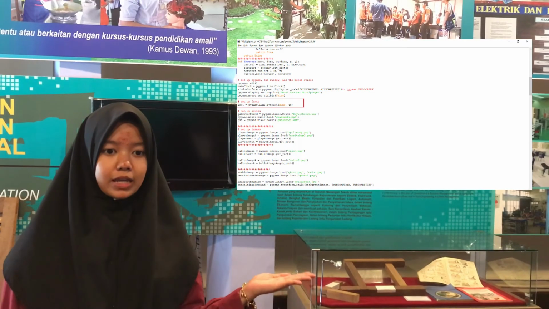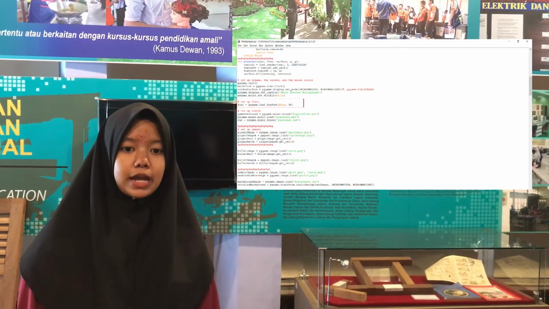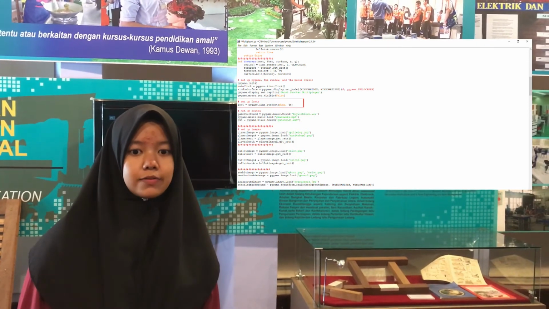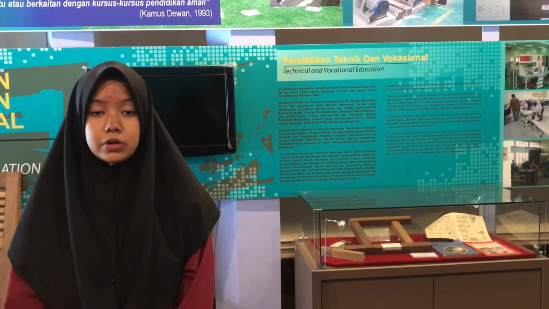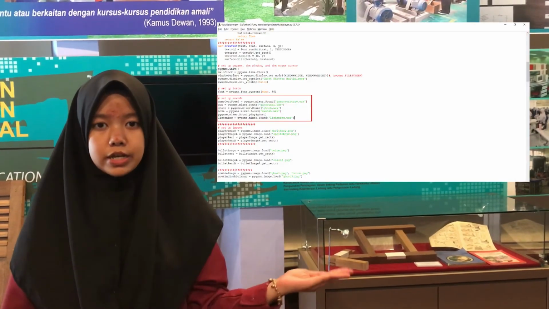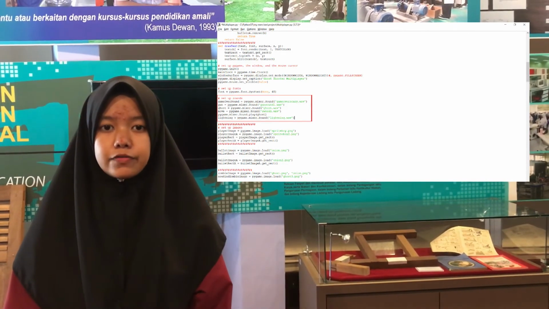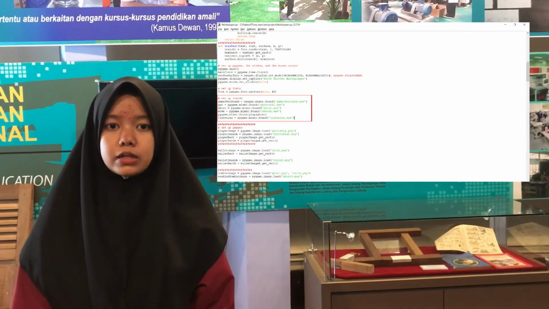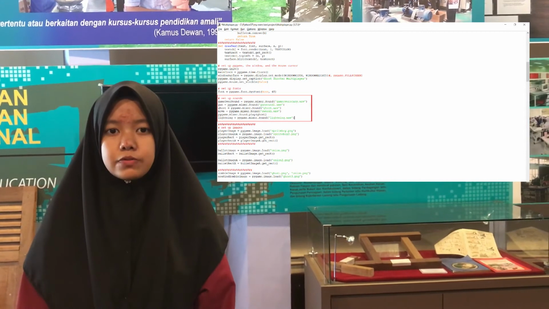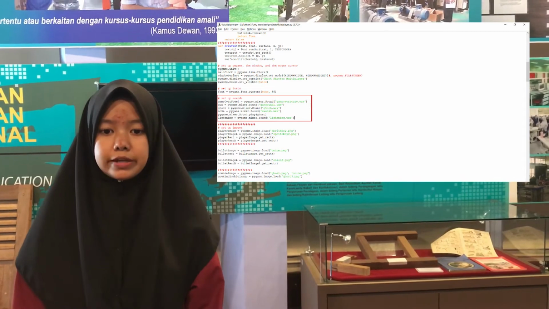This coding in line 97 is set up for the font, and the font size is 48. Next is from line 100 until 104. All this coding is for setting up the sound. The original coding only has two sounds, which are the background sound and the game over sound. So I changed the sound to be more scary and I added 3 more sounds to get the best effect.